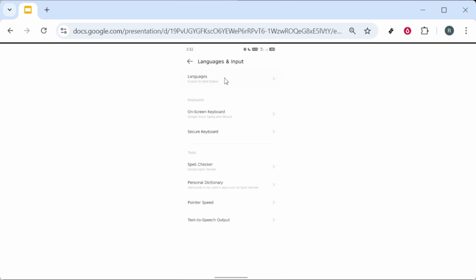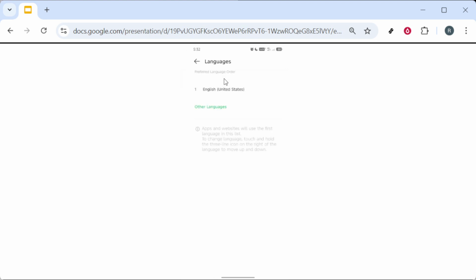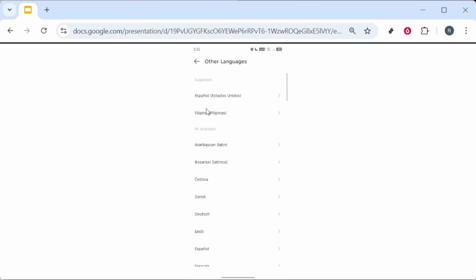Look for an option that says Other Languages, Add Language, or Add a Language. This is where you'll see all available languages. Tap it to open the full catalog. Now, choose the language you want. If your device asks, confirm you want to use it as your primary language.